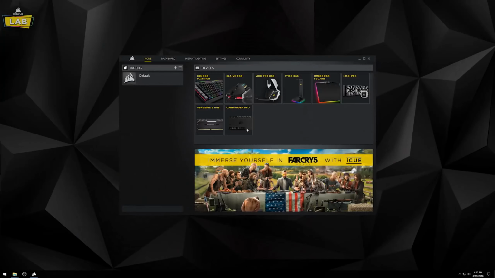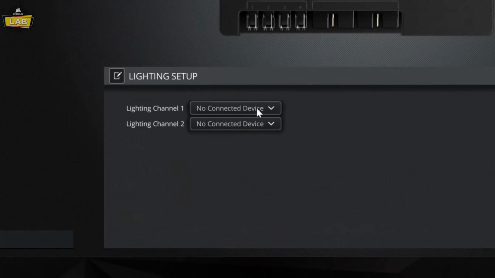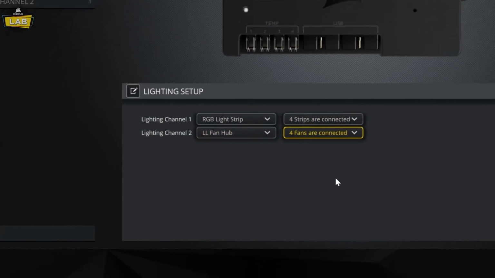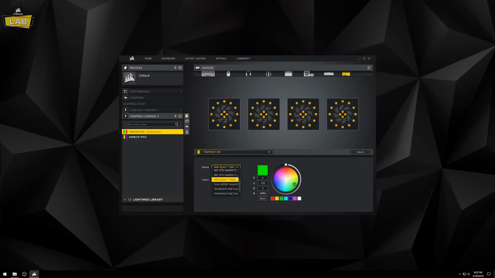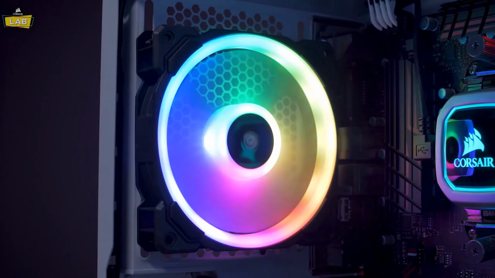If you have a device such as a Commander Pro or a Lighting Node Pro, you'll then be able to set up system lighting by opening the Lighting Setup section. The Lighting Setup section allows you to assign the type of device and number of devices on each LED lighting channel. Once you've set up your LED lighting channels, you'll be able to configure lighting for your fans and RGB LED lighting strips. As with other iCUE-compatible devices, you can create new layers and assign preset and custom lighting effects to individual LEDs. And that's it!